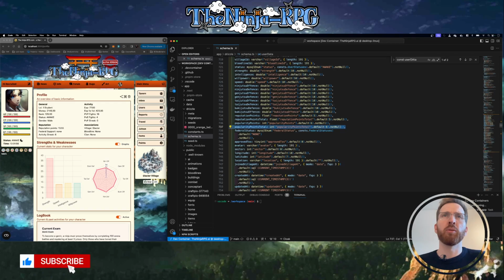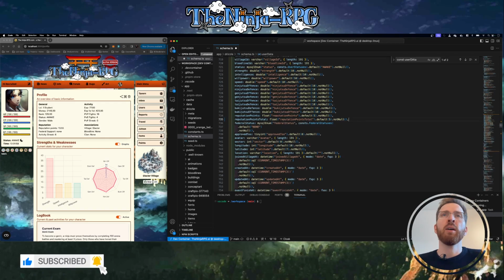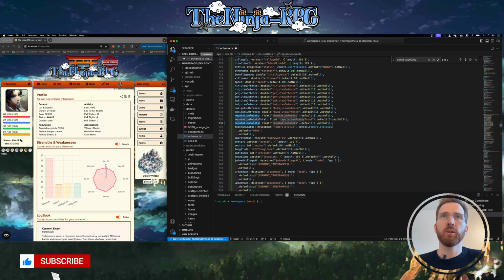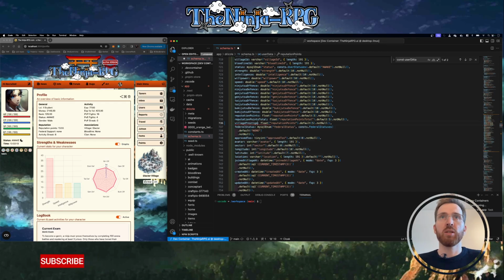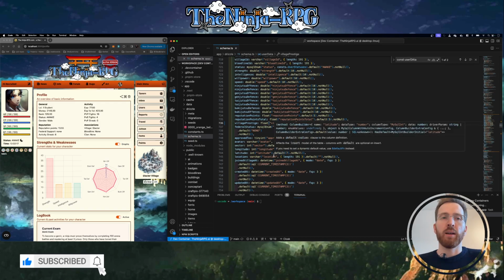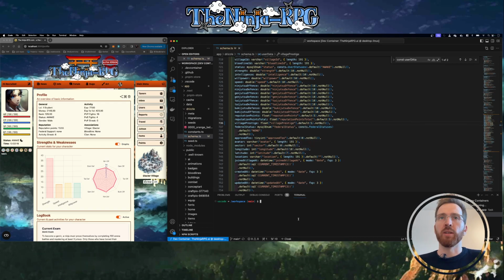Right now we have popularity points in the data model. We're actually not interested in using those. We will just be using reputation points for everything. So we can remove those, and then we add a new one here, which we will call village prestige. And that is basically it for the data model update.